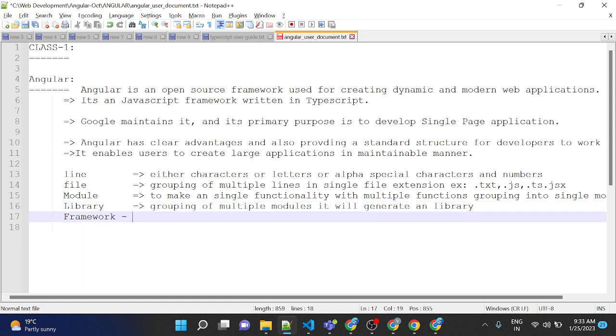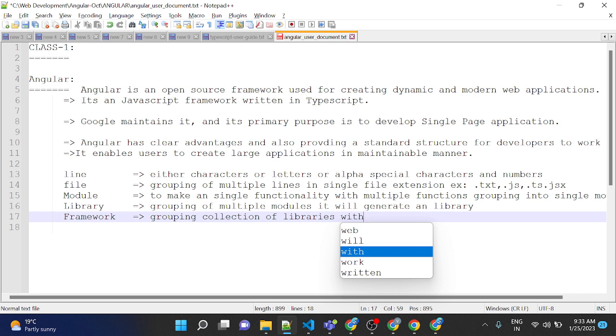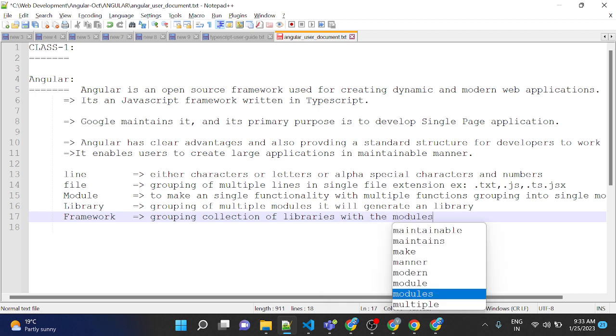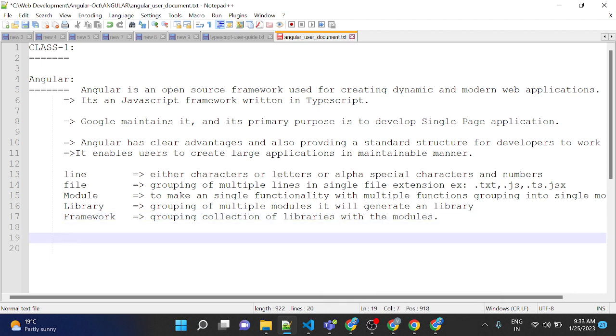It will be generating a library. Whereas the framework is a grouping collection of libraries with the modules. Why framework? I can say it already has so many predefined modules, classes, services, and multiple things available. That's why we call it a framework.